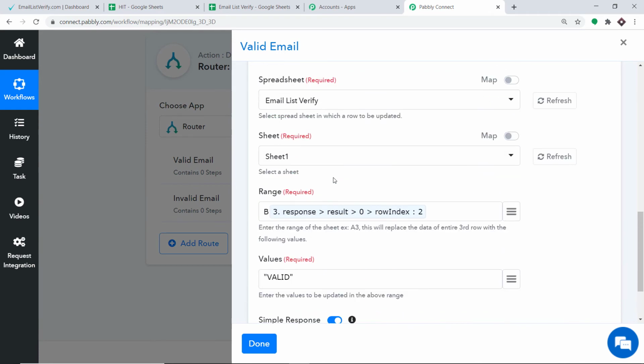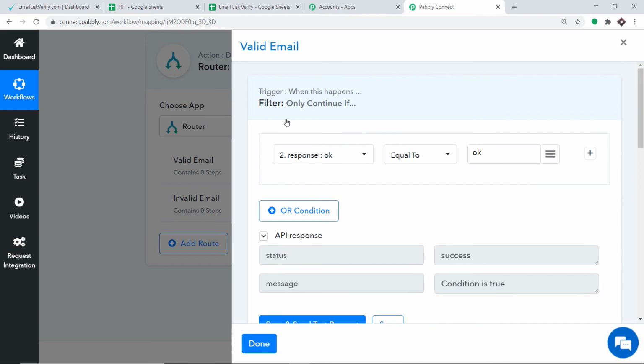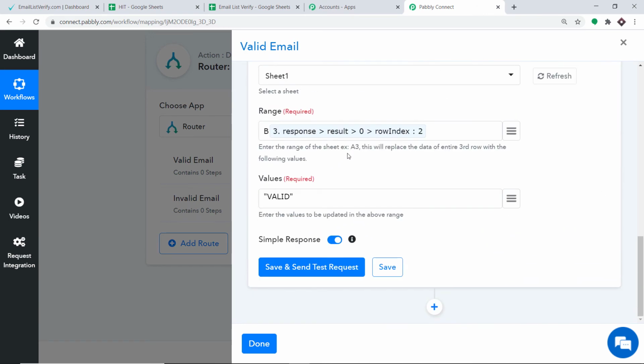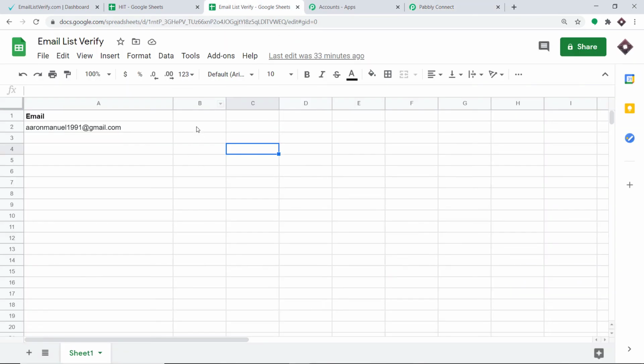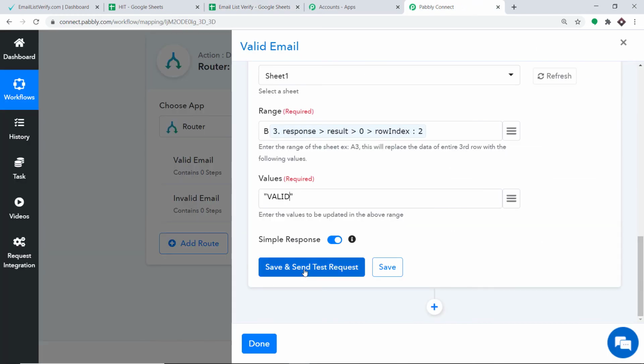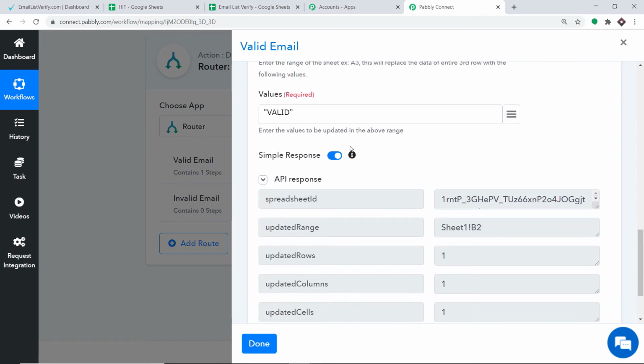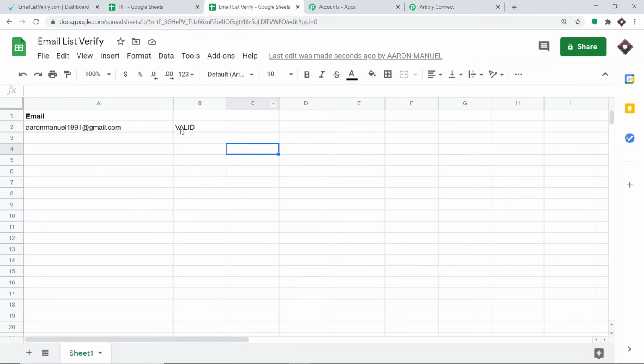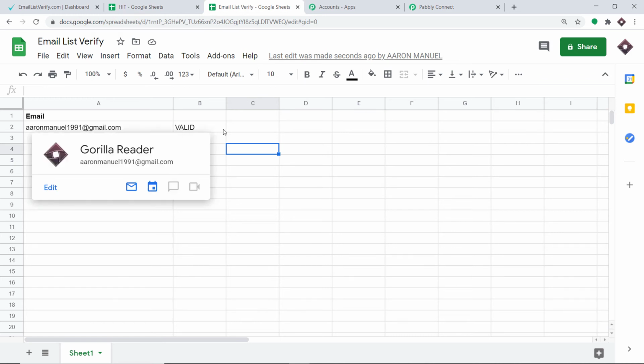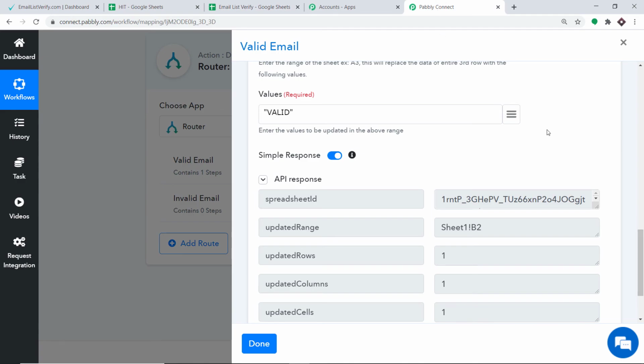Okay, so basically the idea is that whenever an email is found valid, it will update the result as valid here, in this particular column adjacent to this particular email. Okay, so just click on save and send test request. Okay, so the API response is now showing the data has been sent. So when we look into the Google Sheet, it is showing this column as valid. Excellent. Now we have to create a condition for the invalid ones. So just click on done.